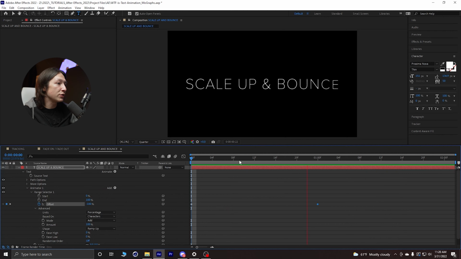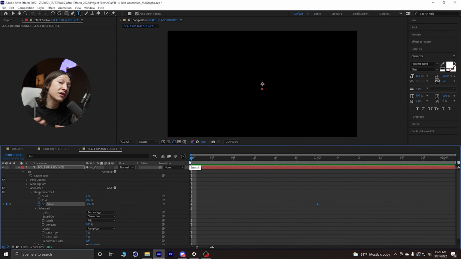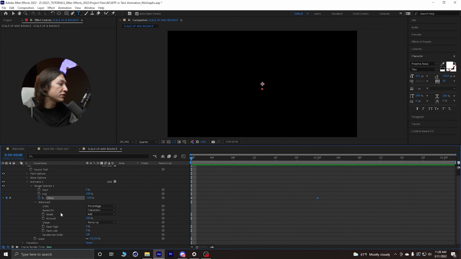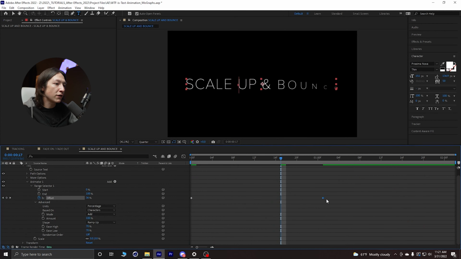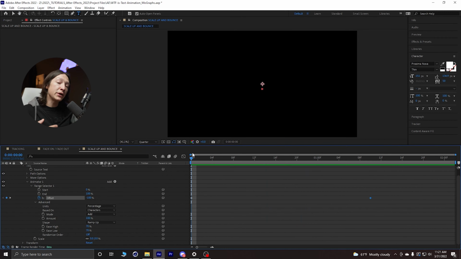So now what I want to do is add some easing. I want to make this feel a little bit more organic. So first what we're going to do is go to the ease high and ease low, and we'll set this to 70. Depending on the look that you're going for, the ease high and ease low could be 50%, could be 20%, really just depends on your visual style. So now the animation looks a little bit better. I'll actually scooch this keyframe out just a little bit more so it's a little bit softer. Not bad.